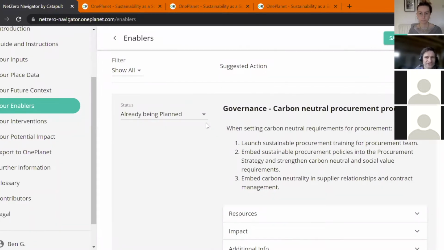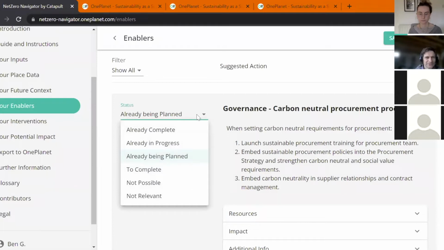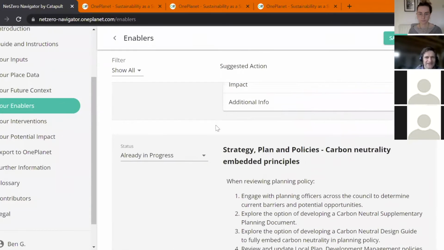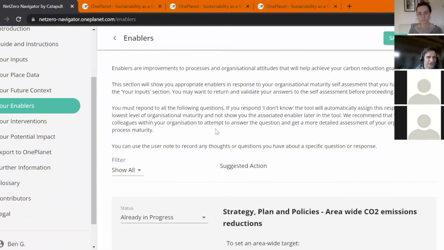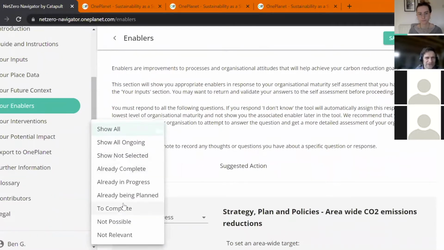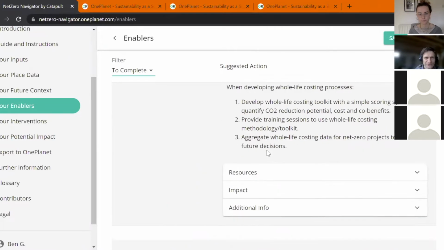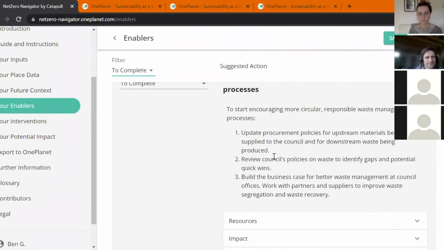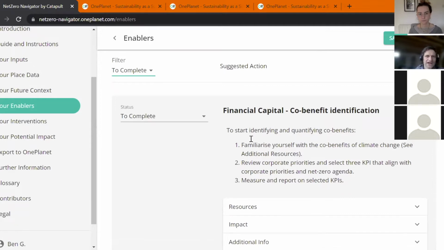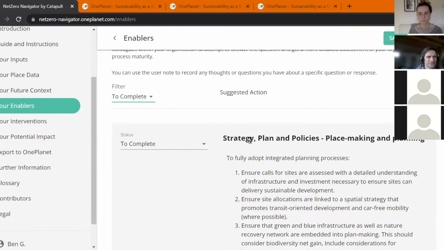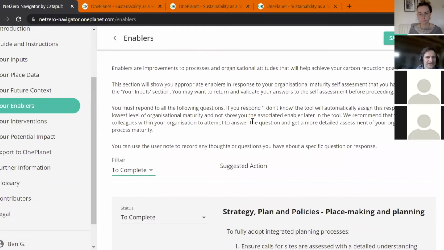Governance, do we have a carbon neutral procurement process? We set the status of that. And then once we've been down that list, we can then filter them by which are the ones that are to complete, which ones have we not started on. These strategies are there for you to review. We don't export them into a plan, which we do with the next section.